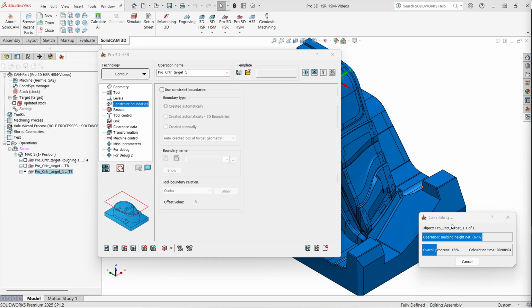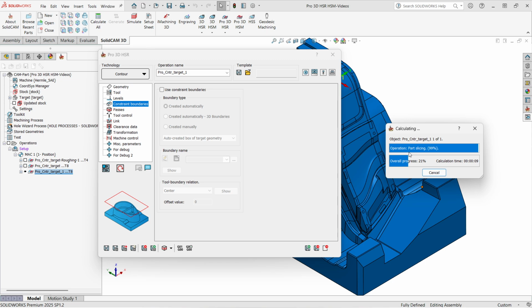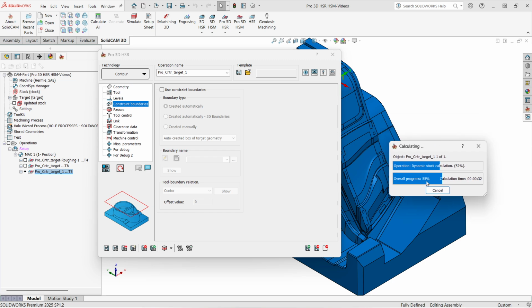Now the calculation has started. If you carefully observe the calculation window, there are two bars over here. The top bar basically shows the steps it takes to calculate the toolpath, and the bottom bar shows the overall progress of the toolpath calculation. You can see the overall progress of each stage of calculation in percentage, and also we can see the calculation time of the toolpath.